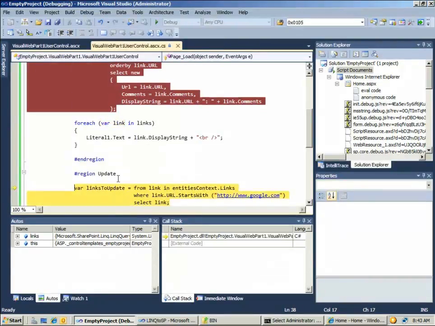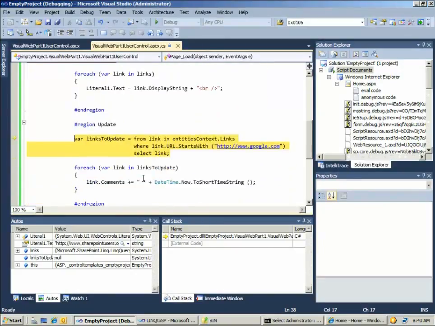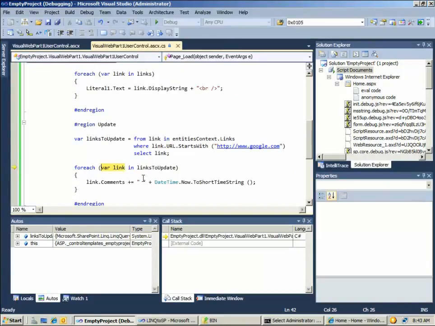Run to cursor. So where I wanted to be was in here, basically. So we can see at the moment that the comments on this URL is what more can you ask for? Of course, it's the Google URL. So I'm now going to append the current time to it. And we'll step over that, and of course it updates.